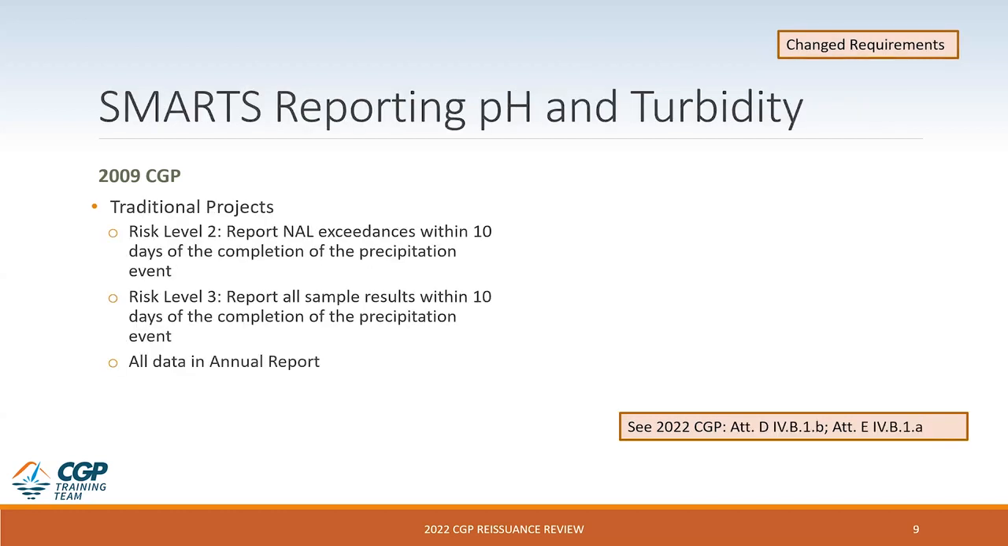Under the 2009 CGP, or Construction General Permit, data reporting varied depending on the type of project and the risk level. Risk level 2 projects had to report their NAL exceedances within 10 days, and risk level 3 projects had to report all their data within 10 days. And all projects, whether LUP or traditional, had to report their data in the annual report.